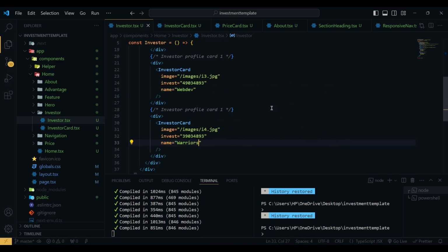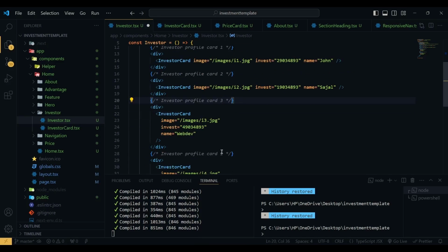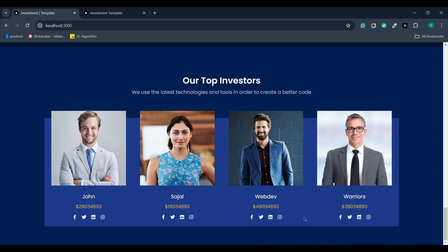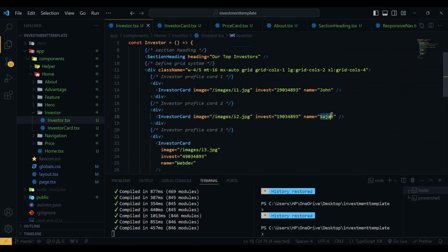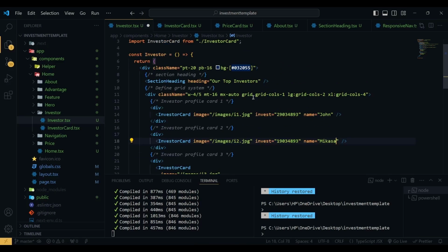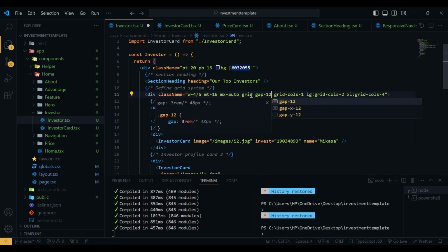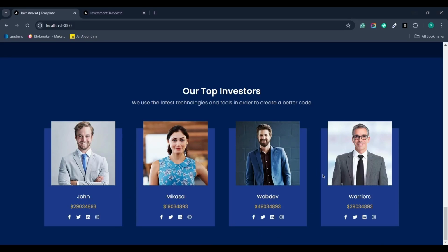Now if I save, and this will be the 2, then is the third card, and this is the fourth card. So this looks very nice, but there is something missing, which is the gap. So here we have a gap of 12. And now if I save, it's looking very nice.